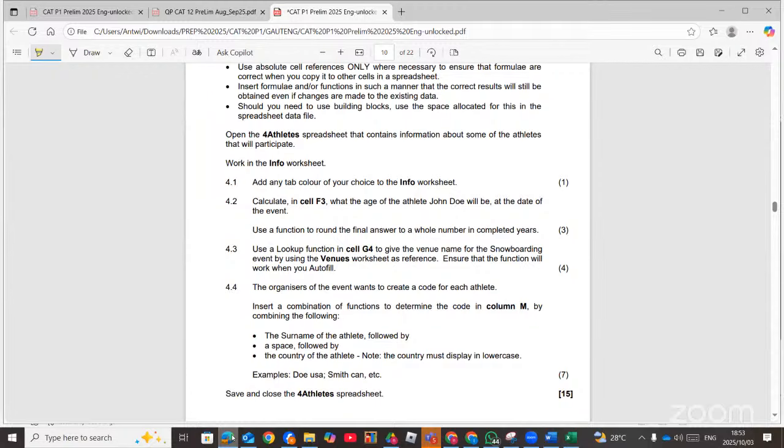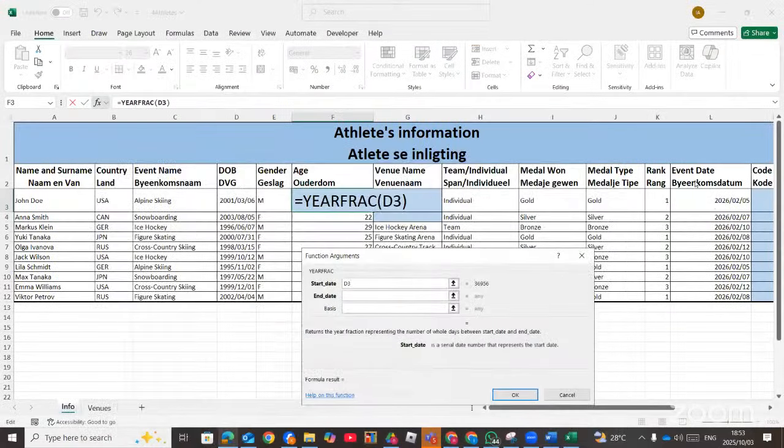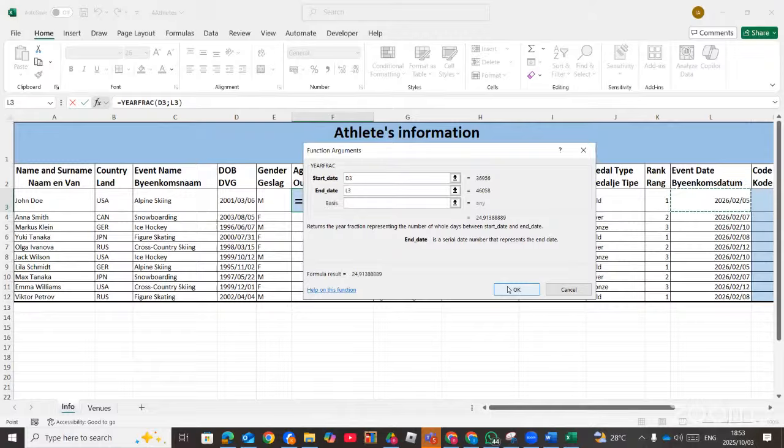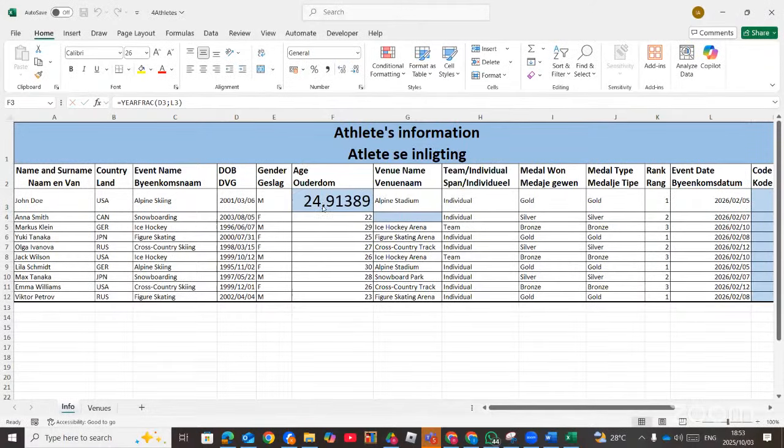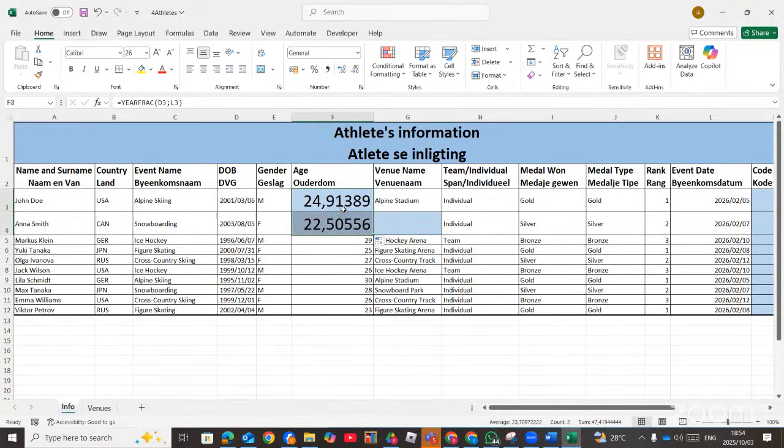will be at the date of the event. So here we are comparing with the date of the event. So the end date will be the date of the event. Then you click OK. So here it gives us 24. When we drag down here, here's 22, like you see here.